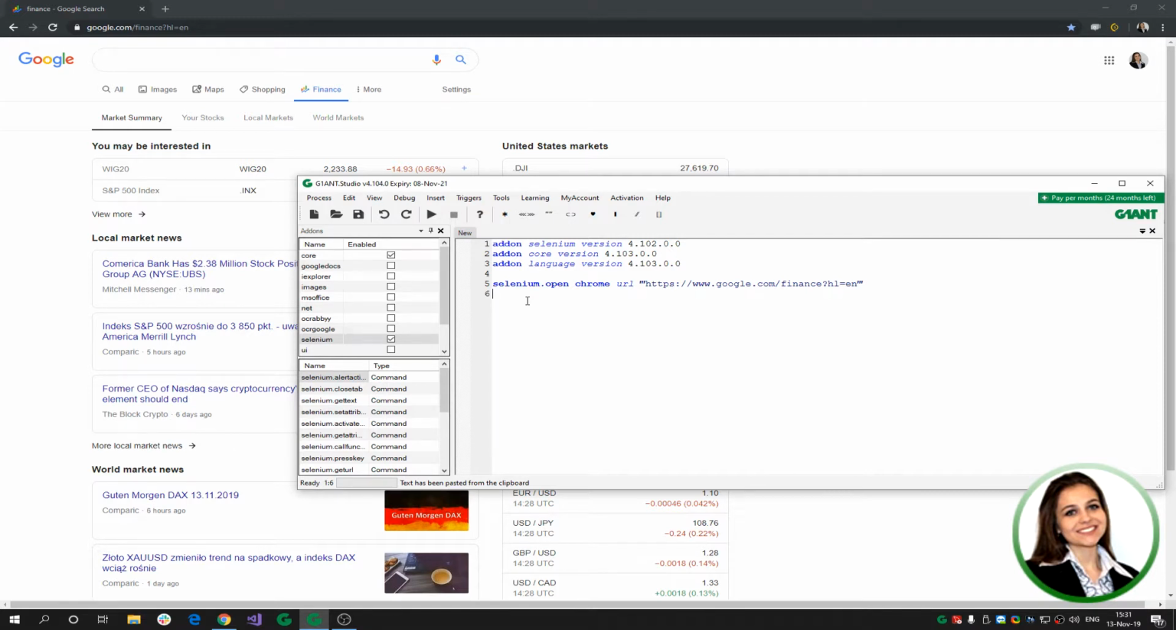And now we want to maximize the browser window, so let's use window command, Google, style maximize.